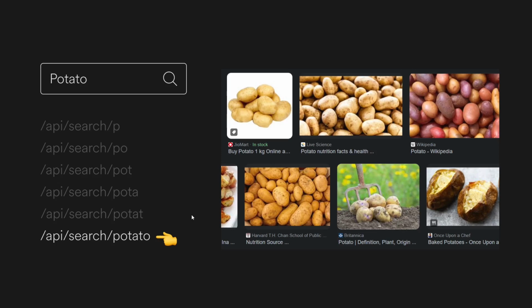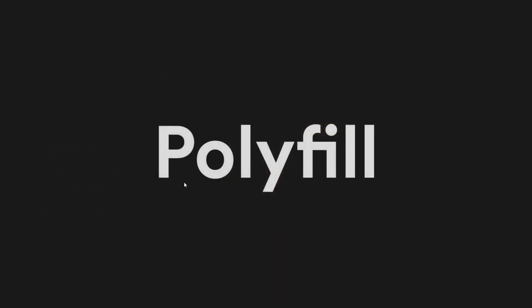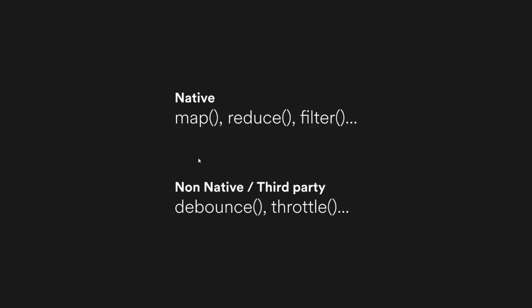Now, in your typical JavaScript interviews, a very common question would be to build a polyfill for an already existing native API or even third-party APIs. So array.map, array.reduce, array.filter, all these come under native JavaScript APIs, and debouncing or even throttling, which is again similar to debouncing, would come under third-party APIs as there's no native way to debounce an event, at least for now.